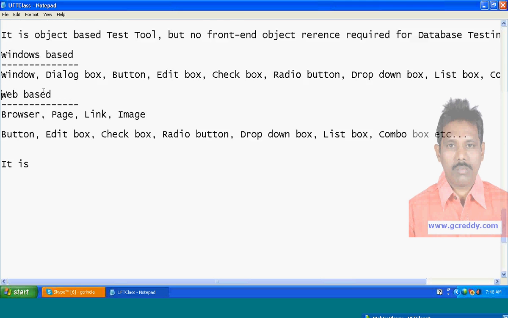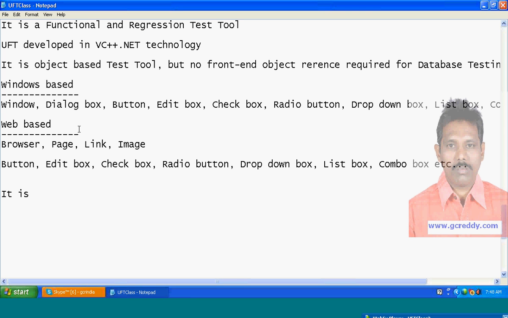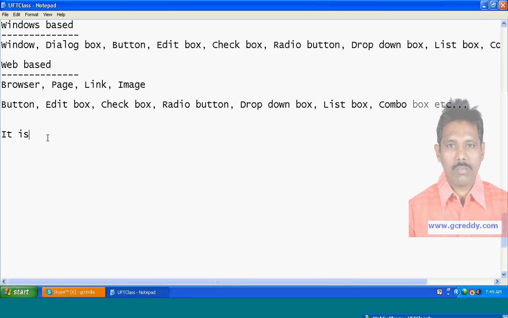Object-based test tool. Based on front-end objects only, it performs test operations. But for database testing, no front-end object reference required. UFT has integrated SQL engine. It supports SQL statements.